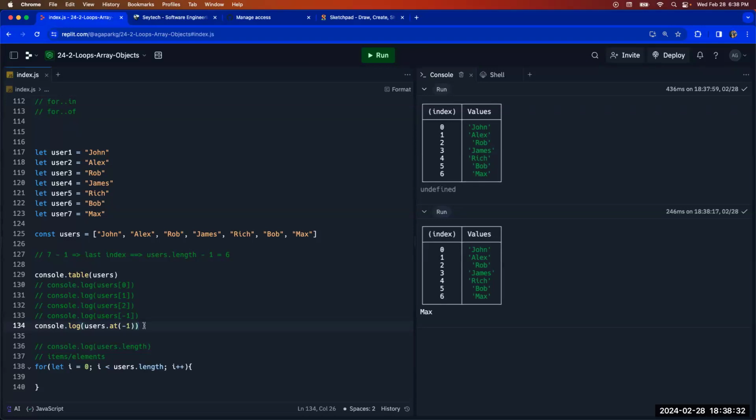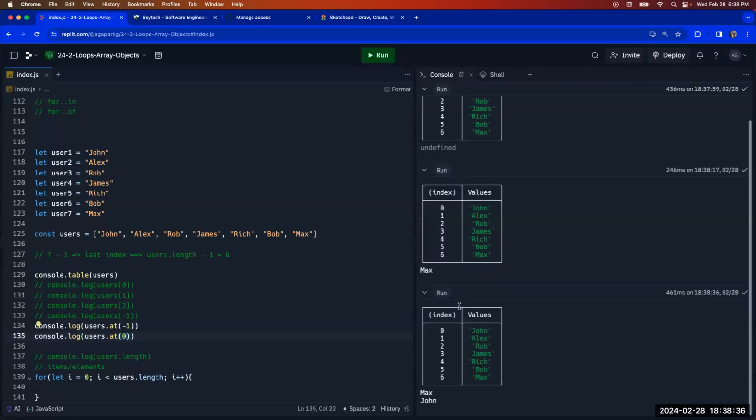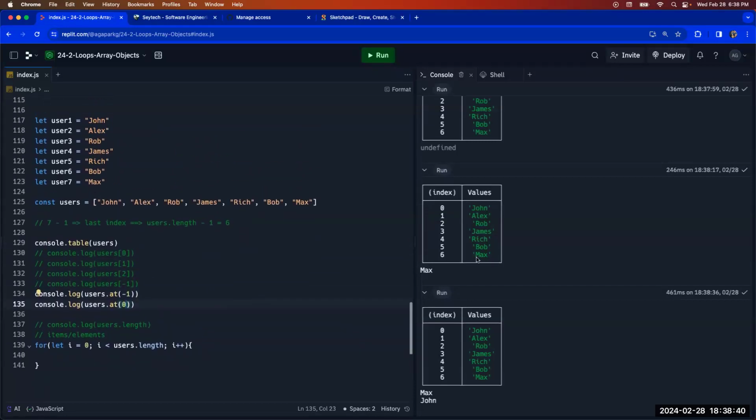Of course, definitely you can use it for other indexes. So the very first item in our array is always index 1 or index 0? Index 0, yes. Our array always starts from 0 right here. It does not start from 1. It always starts from 0.